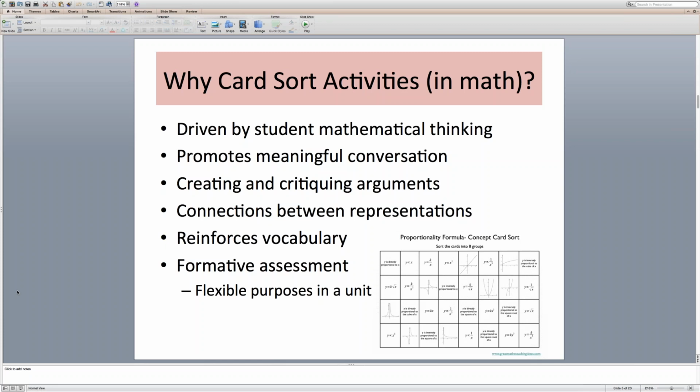We just know that for students to be able to retain and fully use that language precisely, they need practice. And so card sorts, again, can be a great way to have students practice that vocabulary, use it for a purpose, get reinforced with hearing others and having some class discussion around it.